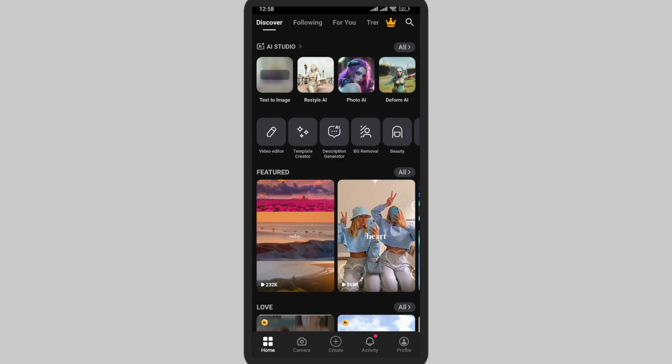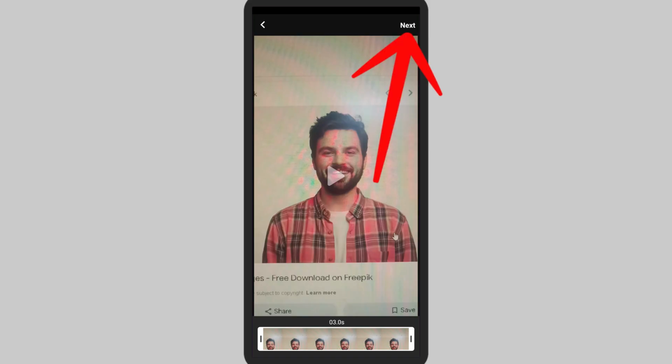First of all, open the application. Now, you can directly import the video that you want to edit. So here, I'm tapping on one. After doing this, here on the right top, tap on next.